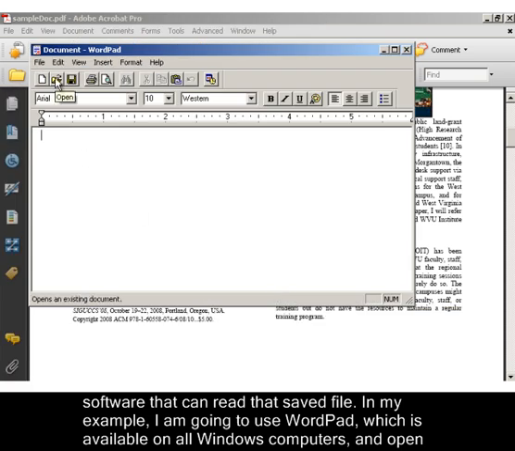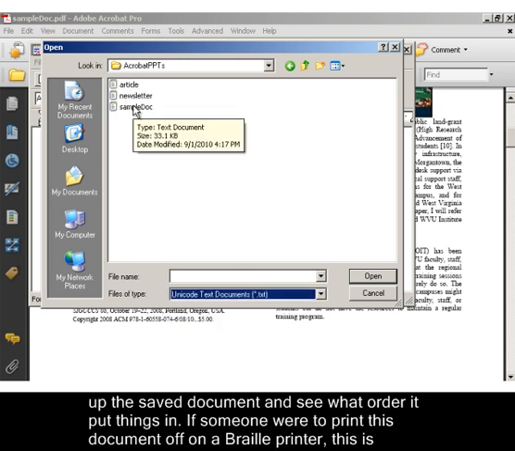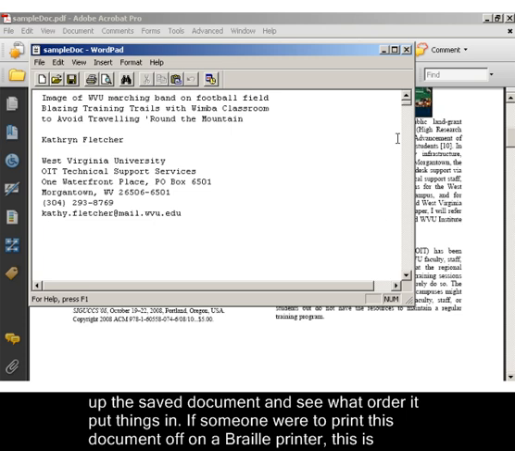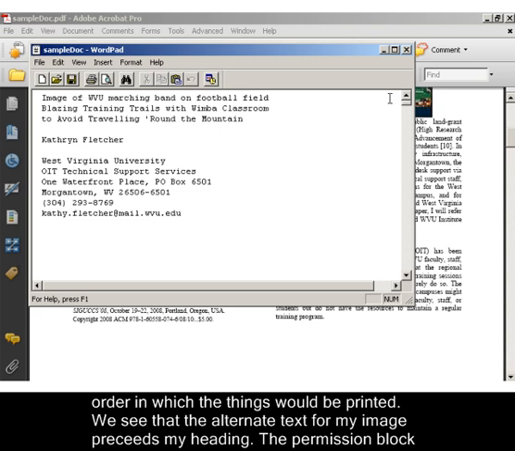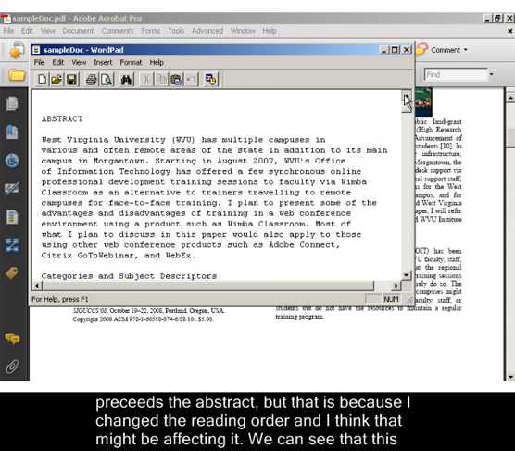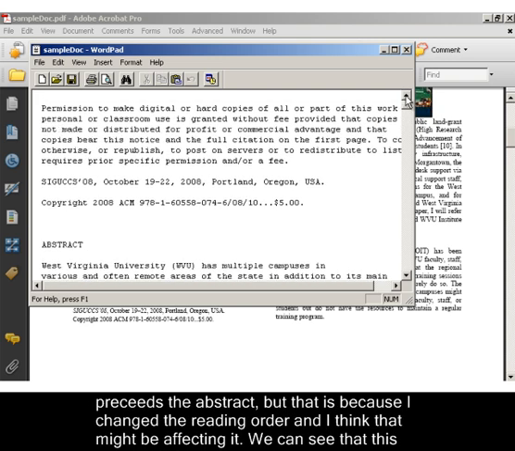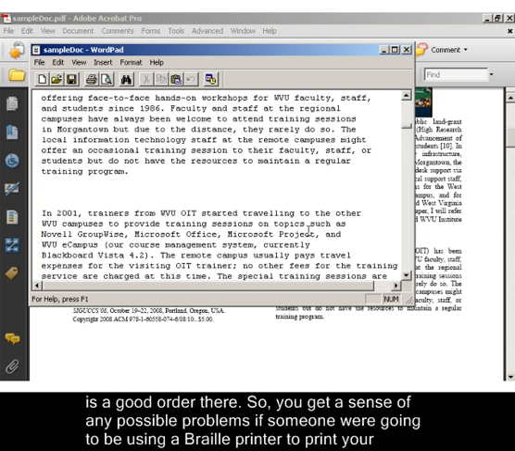which is available on all Windows computers, and open up that saved document and see what order it put the things in. So if someone were to print this document off on a Braille printer, this is the order that the things would be printed. So we see that my alternate text for my image precedes my heading. The permission block precedes the abstract, but that is because I changed the reading order, and I think that might be affecting it. And we can see that this is a good order there.